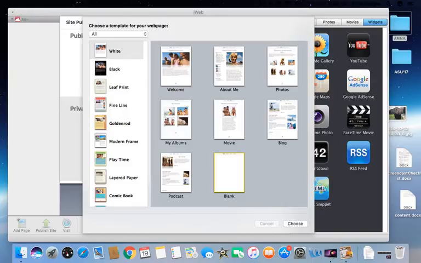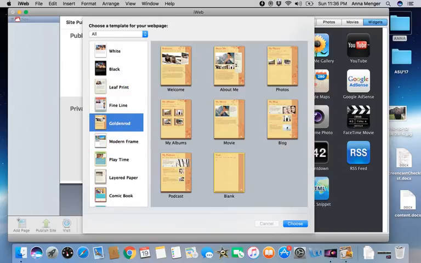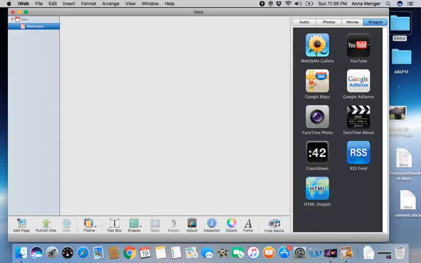You can see that there's many different options on templates that they give to you, but for right now we're going to use this white simple template. Let's start with using this welcome one. So you select it and choose.